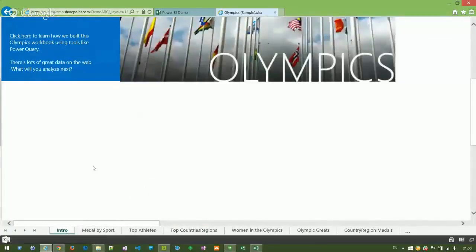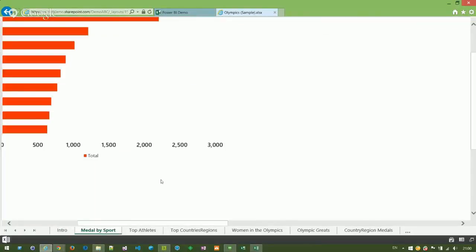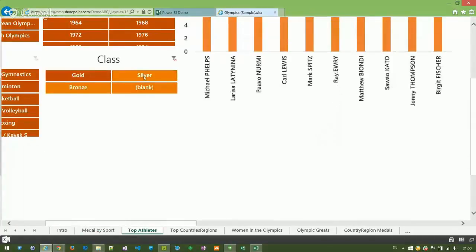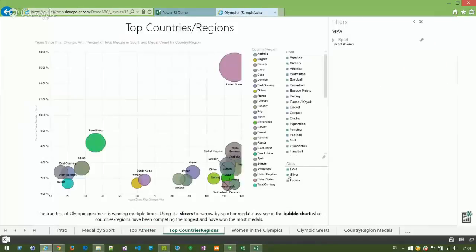So this is basically where those components that I showed you in Excel are reused to provide an online experience. As you can see, like they state here, learn how to build this Olympics workbook using tools like Power Query. And this workbook was published in Office 365, where it basically provides all these different interactions to your users. So there you can filter on information as well, top countries, all these types of information.